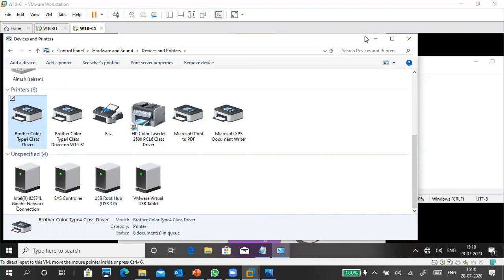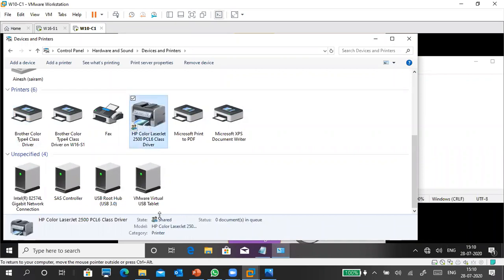Okay, it connected. Normally it shows like this: for a shared printer, it shows shared printer. But can you see this one? The printer is network connected. So this is the network printer, and the printer is connected actually to S1.